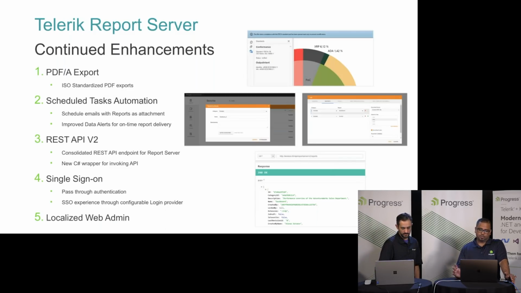Another thing we keep hearing is single sign-on. If you are an enterprise, you already have your Active Directory sign-on, so it is kind of a hassle to have your users sign on to one more thing for the report server. So we now have single sign-on enabled, so you can configure this with any login provider you want, your personal AD or Azure AD, however you're using it, and we can use a pass-through token to bring your users straight into report server so they can work with the web admin.